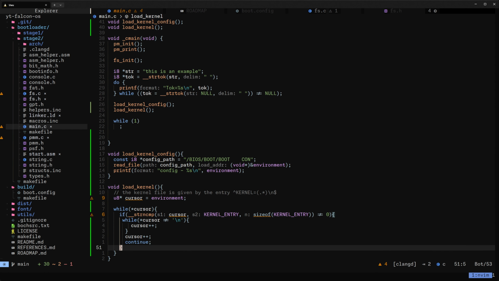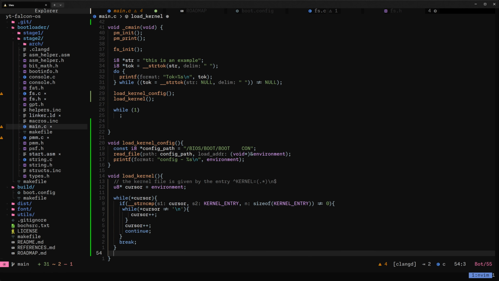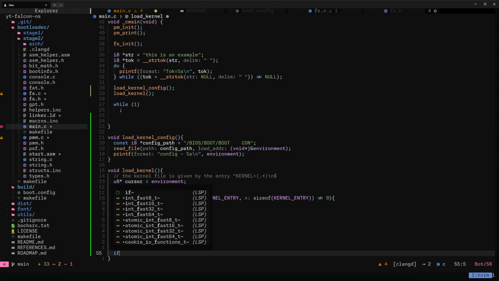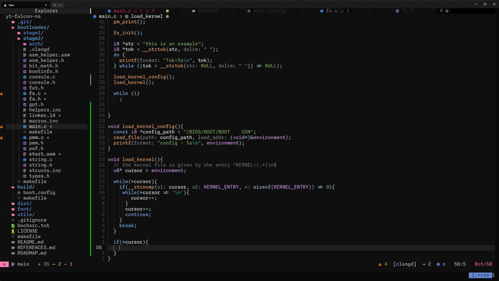Otherwise, if the result is 0, we found our match, so we can just break out of this loop. And here we should have two cases. We should have either the cursor that contains nothing, because we have reached the end of our config and haven't found a position where we have the kernel, or otherwise we have our cursor pointing to the line that has kernel. So let's check if cursor has something, and we can now assume that this is our kernel config.